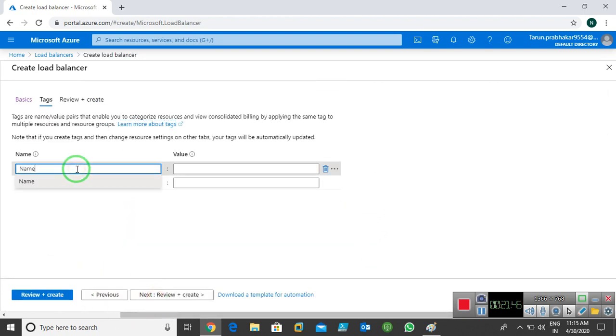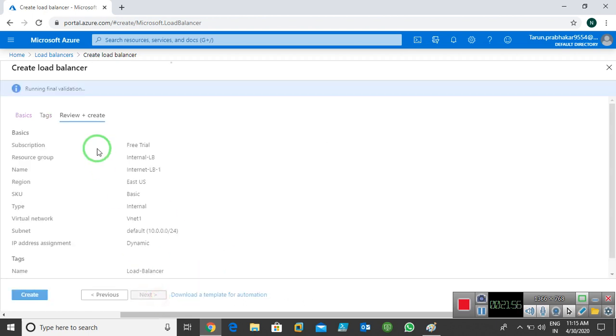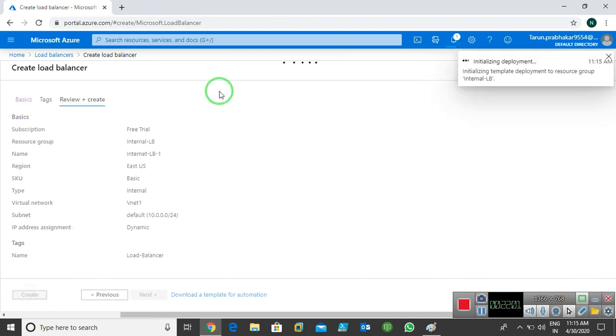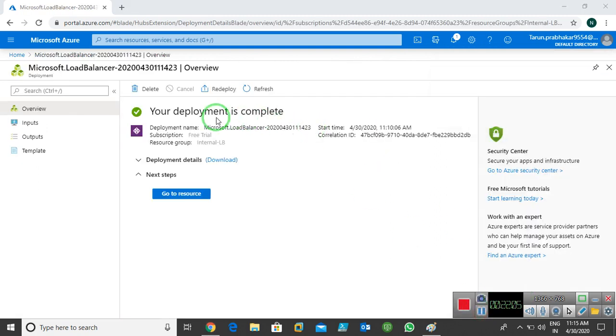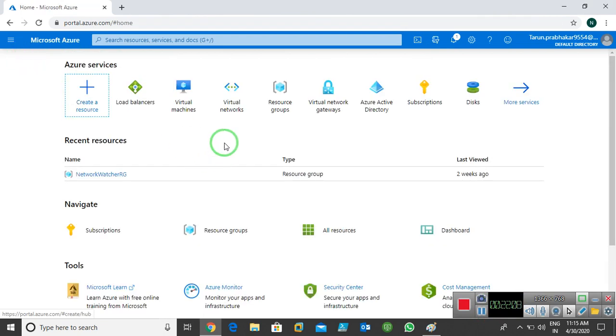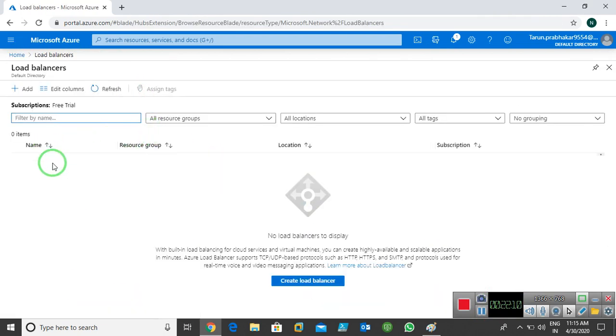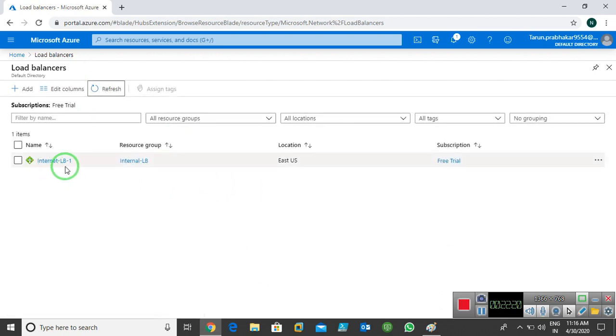Need to give the name, and this is for load balancer. Now click on next, running final validation pass. Click on create. So now I'm going to create a load balancer. Okay, as you can see, the deployment is completed. I click on home, click on load balancers. You can see that my load balancer is created. I need to refresh once. It's showing me my load balancer. As you can see, the internal LB1 is created now.